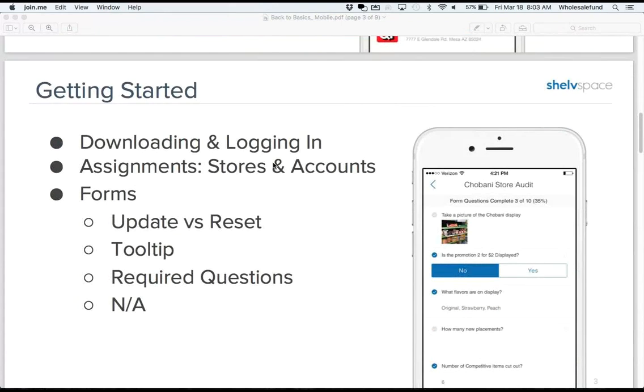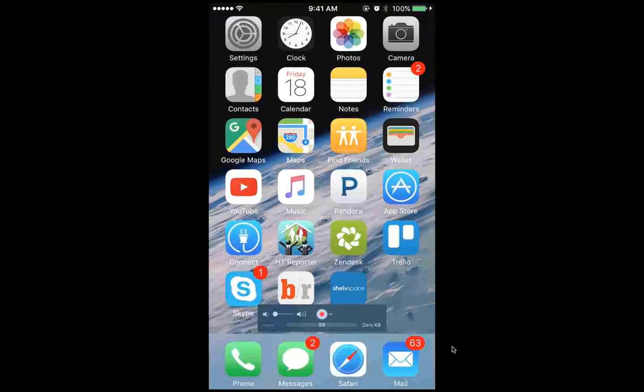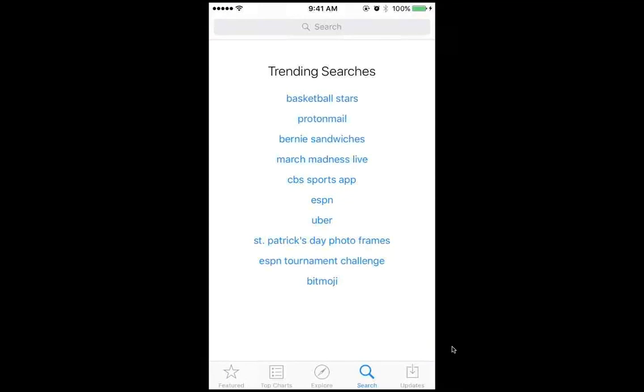So first off, with getting started, chances are all of you have gone through this process already, so I'll just go over a quick couple points here. As far as downloading the app, if ever you get a new device or you ever need to re-download, delete the app, the app can always be downloaded from the App Store. I'm going to give a little live screen sharing here of my device. So at any time you need to re-download, just tap on the App Store and search for Shelvspace, and it will pop right up. As soon as you open it, it'll take you to the login screen.